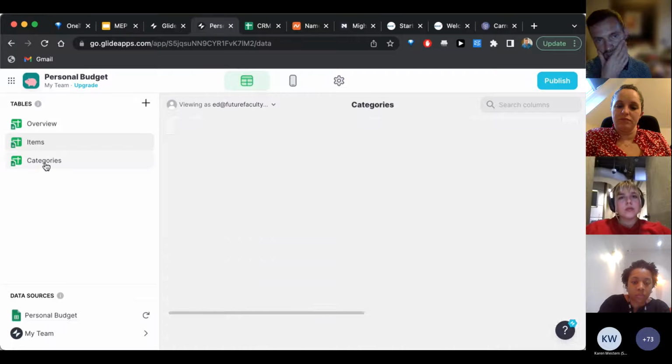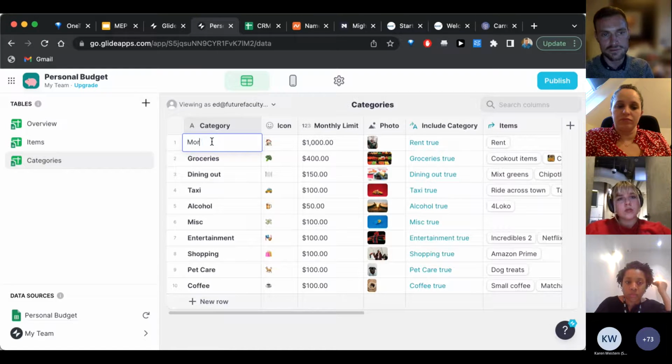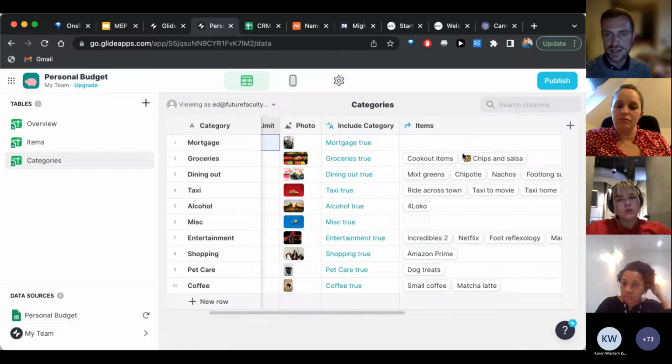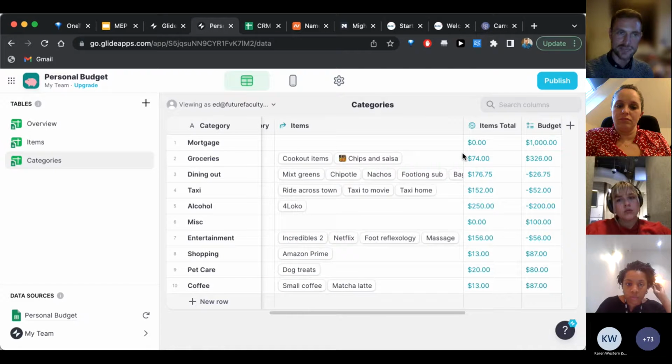And then I can also change the categories. So let's say instead of rent, and I own a flat, it might be this category is called mortgage. Change the category name to mortgage, change my monthly limit. I can tag different items against it, all sorts of stuff. This does take a bit of getting used to, but don't worry.